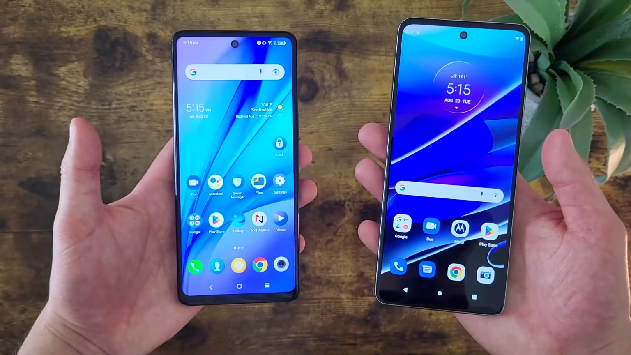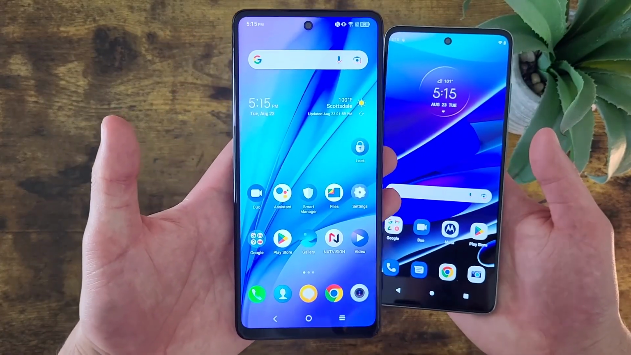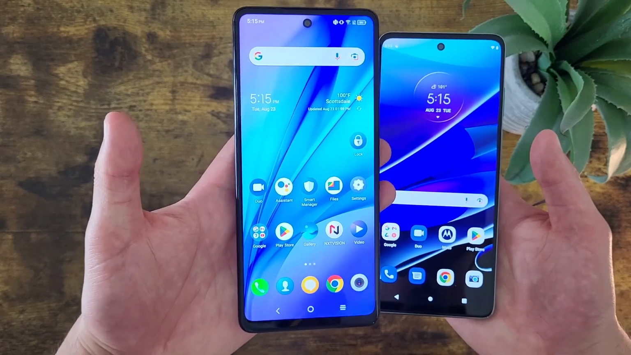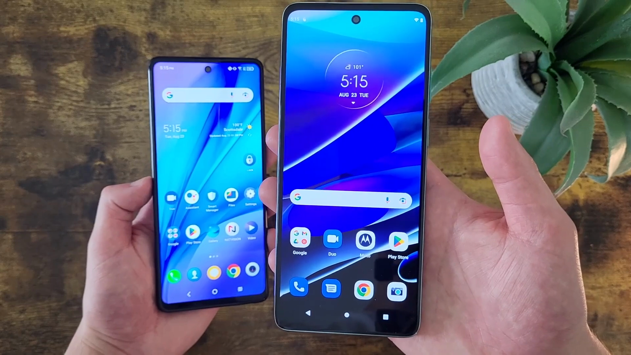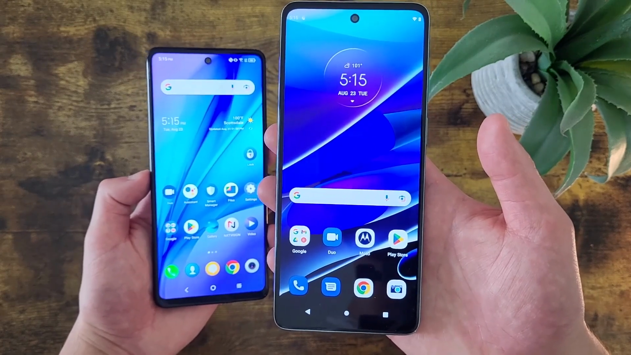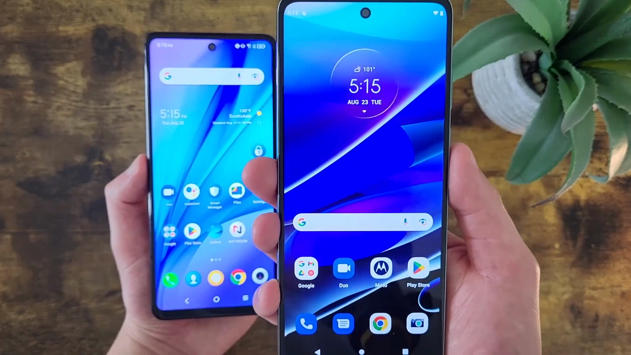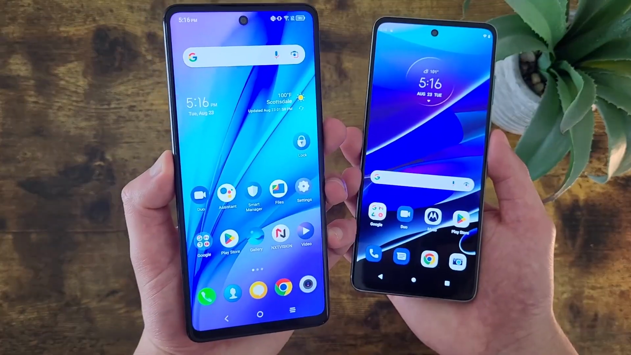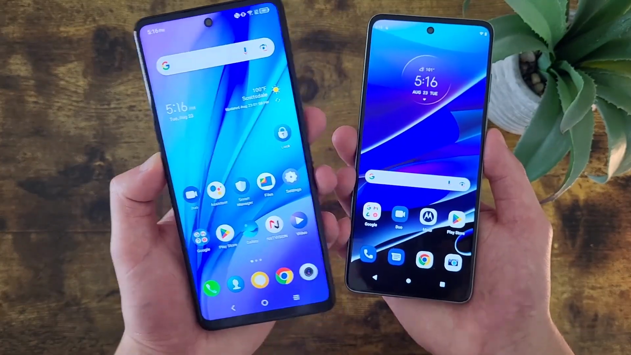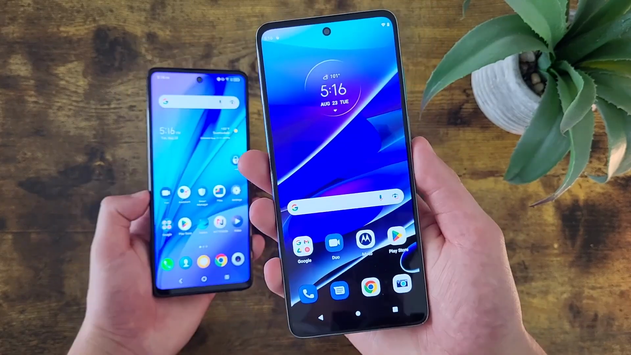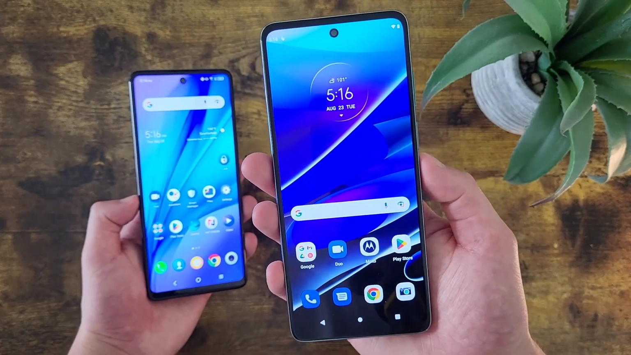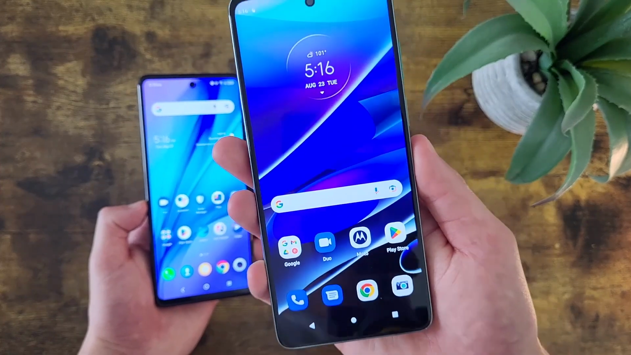Now as far as battery goes, with the TCL Stylus 5G, we're getting a 4000 mAh battery that supports 18 watt fast charging, and the Moto G Stylus 5G has a 5000 mAh battery that supports 15 watt fast charging. So clearly here the Moto G Stylus 5G does have a pretty big advantage. While a 4000 mAh battery isn't exactly small, a 5000 mAh battery is one of the biggest batteries you can get on the US market. So if the battery life and longevity is important to you, then the Moto G Stylus 5G is probably going to be a better choice.